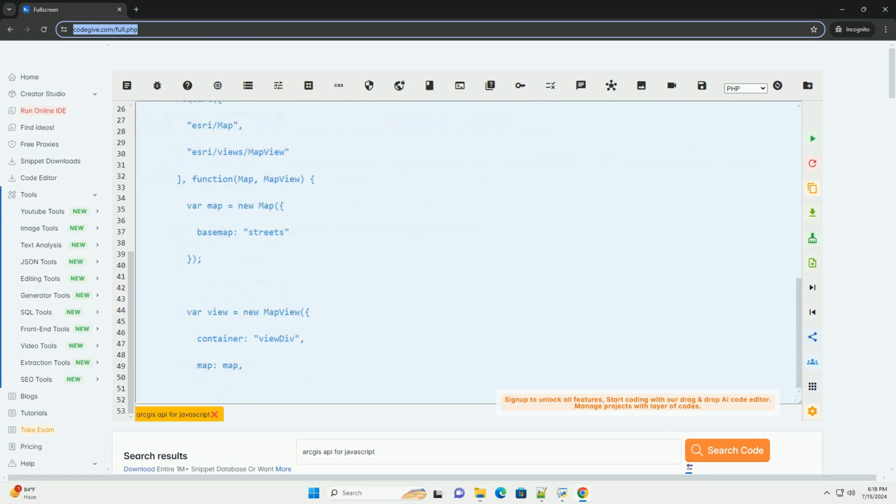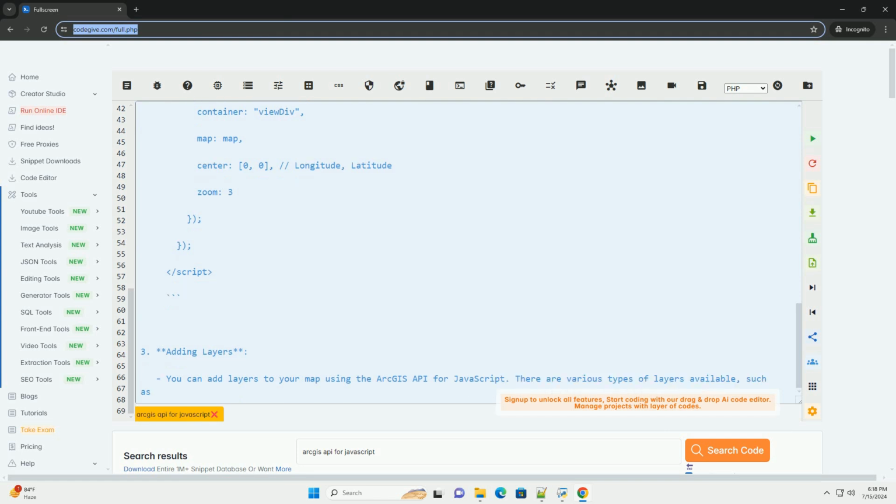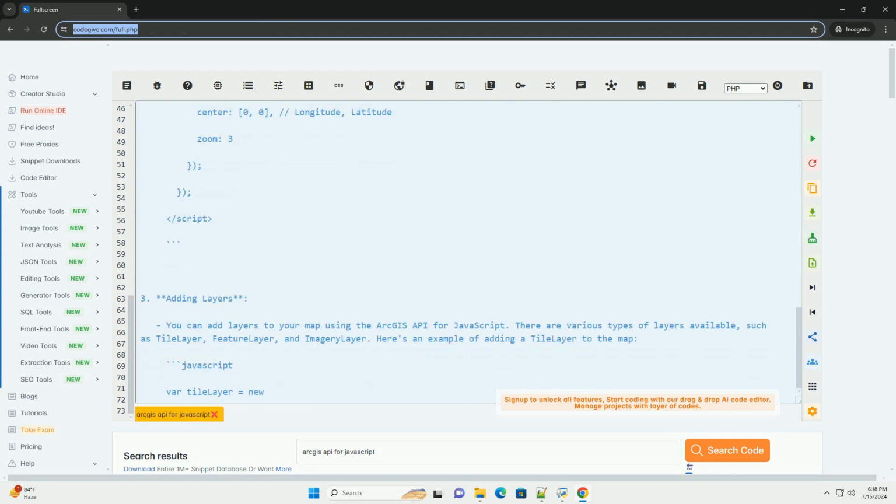Getting started with ArcGIS API for JavaScript. 1. Setting up the environment. First, you'll need to include the ArcGIS API for JavaScript in your HTML file. You can do this by adding the following script tag to your file.